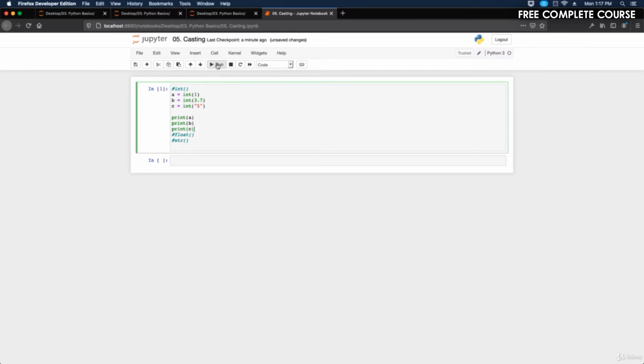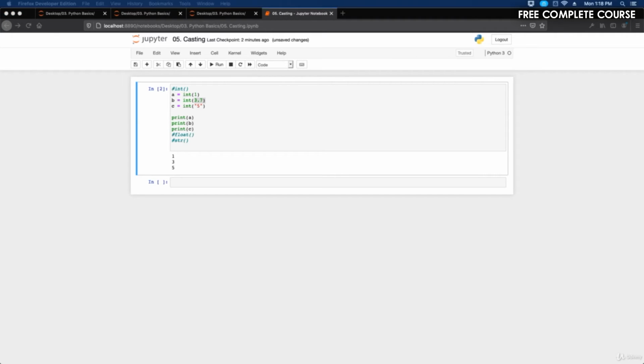Now let's run it. And now you can see we have 1, which is here, right? 3, which is 3.7, so rounded down. And then 5 is our string. So that's integer constructor functions. That's a constructor function. So that's integer.